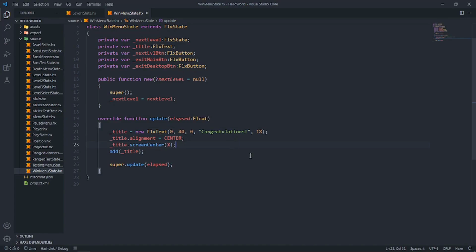In any case, then we say congratulations. I don't even know if I spelled that right. English is not my first language. I'll just say that. Although it's not really a good excuse, since I spell better in English than I do in my native language. In any case, it's a font size of 18. We align the text to be in the center. We center it on the x-axis, and then we add it to the scene.